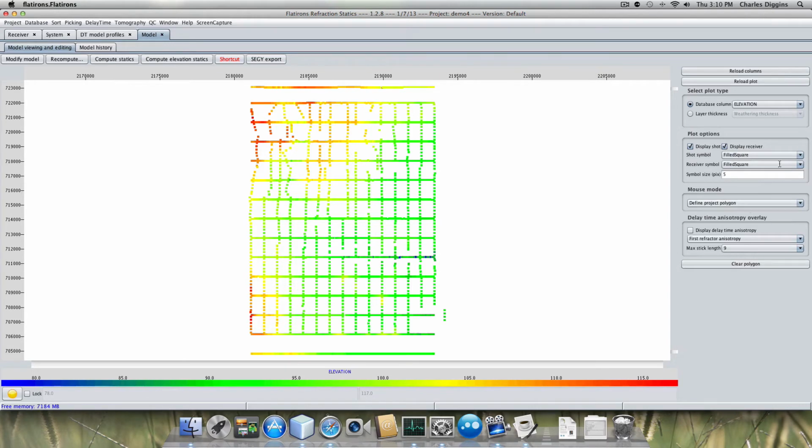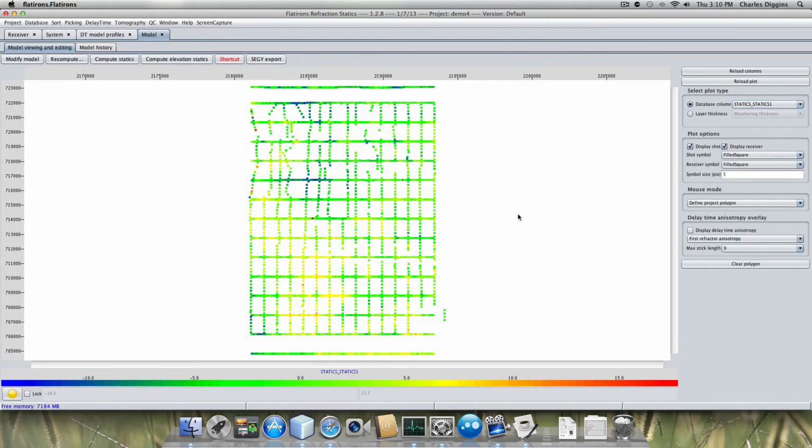Okay, so it's done, and we can see the statics here, and you can see here's 0, so it's pretty close to what we wanted. Well, it is zero mean by definition. We compute them all, compute an average, and then subtract the average, so it's zero mean by definition.